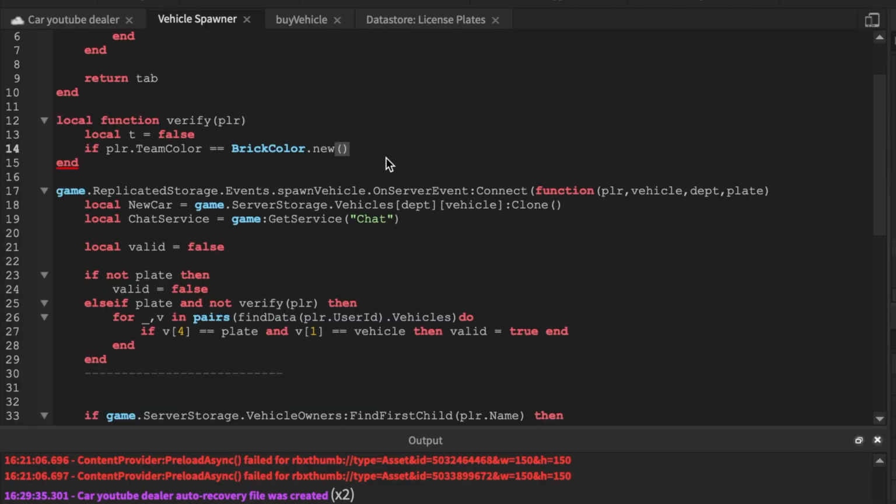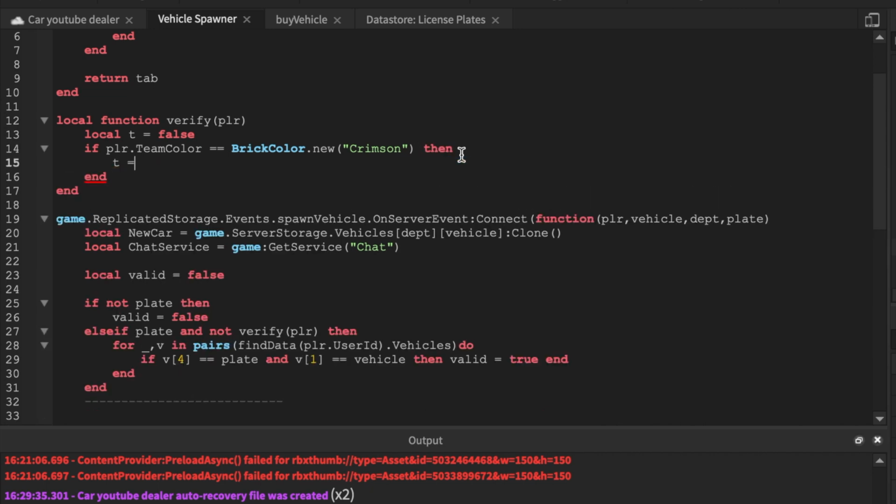So do if player.teamColor equal BrickColor.new, we'll say crimson. So if they are on the crimson team, then they must be on the fire department. So what we'll do is we'll say then t equals fire. Now, if you guys want to add multiple, like police, medical, you'll just say or, and then you'll repeat player.teamColor equal that. And then this will say, like, they're on the emergency services side or something like that. I'm just doing fire so you guys can see actually what I'm talking about.